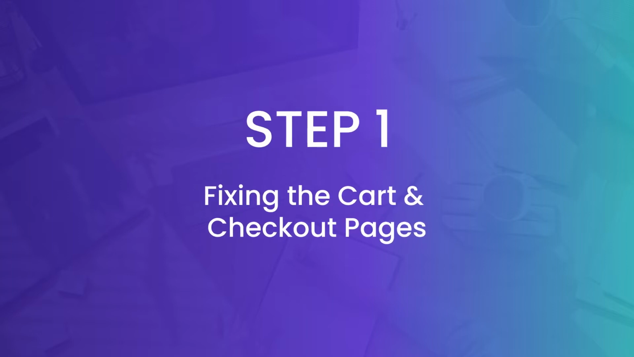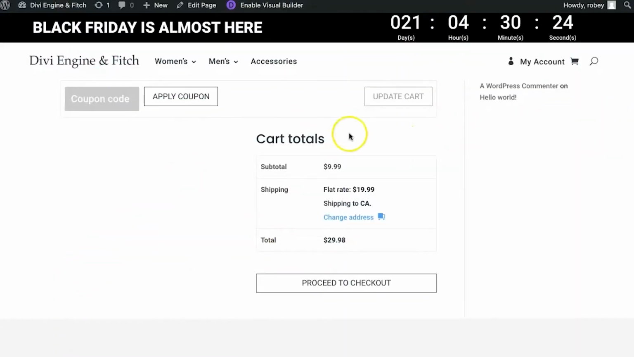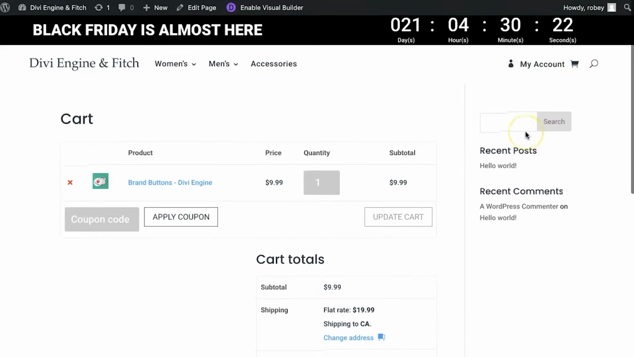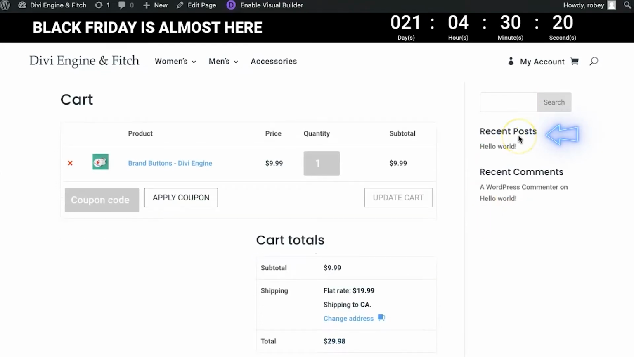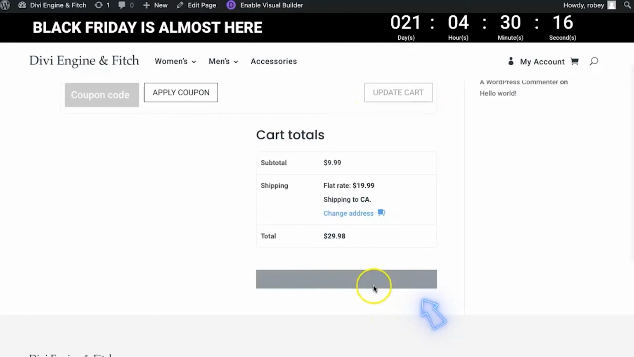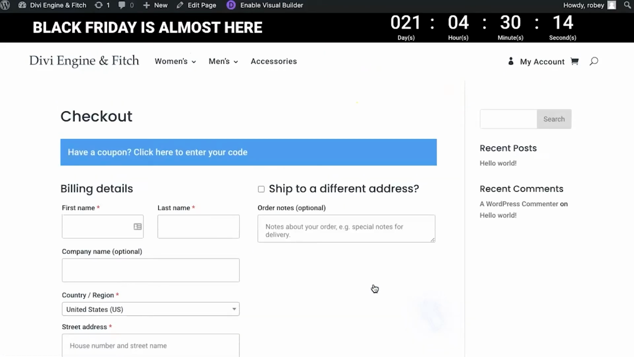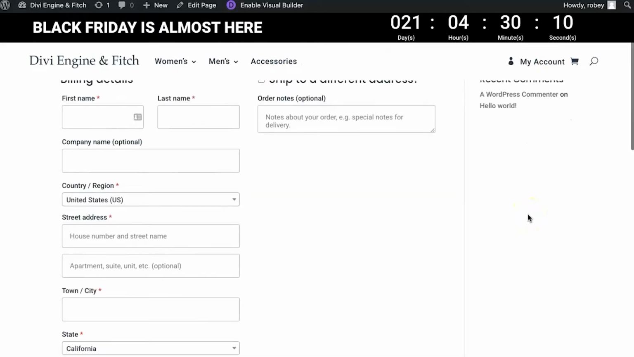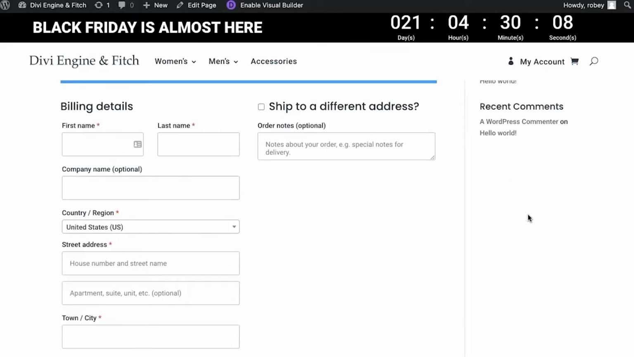Okay guys, so the first thing we're going to be tackling today is to fix our cart and our checkout pages. You'll see here on my screen that the width is kind of funky and we've got that weird column here with the recent posts, and it's pretty easy to fix. If we click on proceed to checkout here, you'll see that the same thing's happening. We've got that column there, but this is a default set by WooCommerce and the way that it lays out its pages when we're using Divi. So let's go ahead and fix that right now.